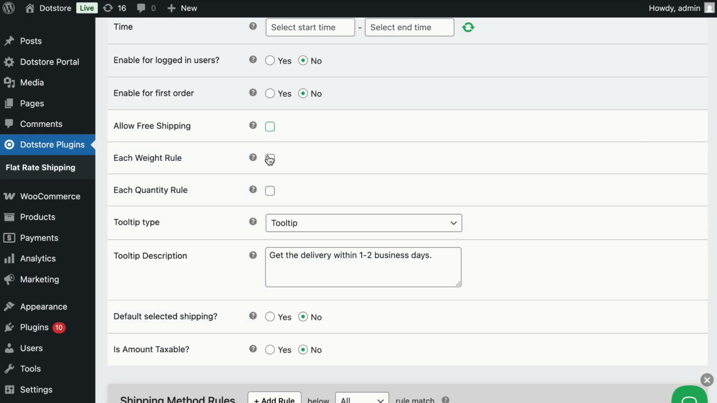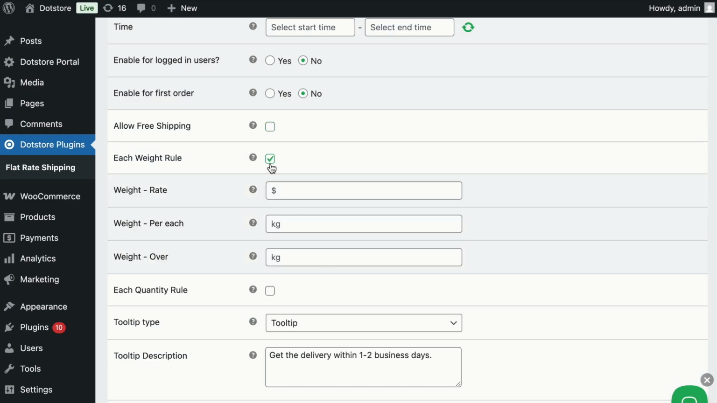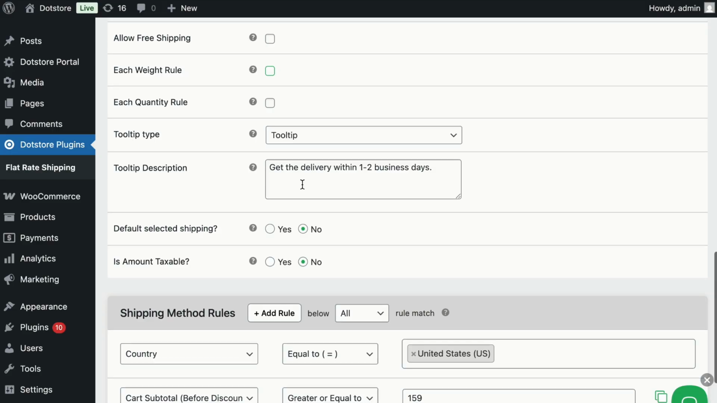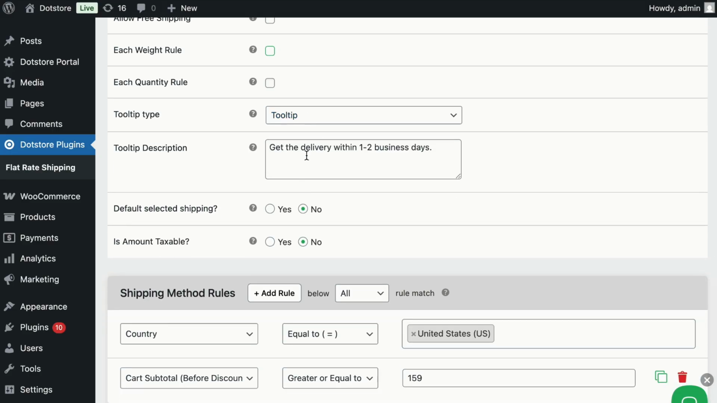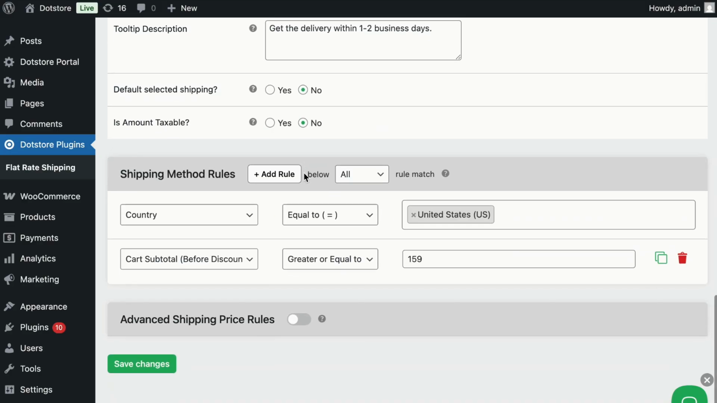You can also set up a weight-based rule by enabling this option and configuring the rate based on product weight. You can set a tooltip to display additional information about the shipping method to your customers. Now here is the important part.